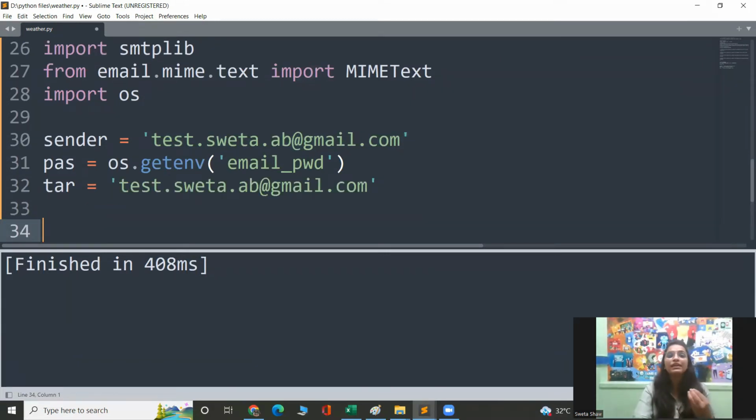Now I have to make a connection with the Gmail server of SMTP. Okay. So you can see this particular sender's ID is a Gmail ID. So you have to connect with the Gmail SMTP server. Okay. If it was Yahoo, you would have needed to connect with the Yahoo SMTP server. So let me quickly connect myself with the SMTP server over here.